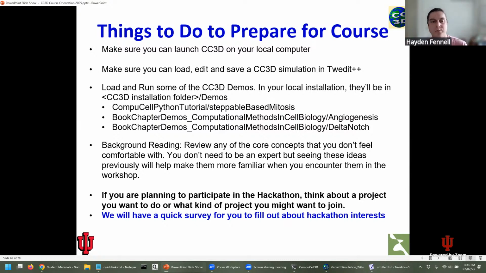If you'd like to do any background reading, please feel free to explore some of the resources that we provided. Again, you don't need to be an expert coming into this workshop. We'll teach you everything you need to know. But having seen some of these ideas previously will make encountering them in the slightly more intense atmosphere of the workshop a little bit easier to manage. And by intense, I just mean we're going to be covering a lot of material over the course of these 2 weeks.